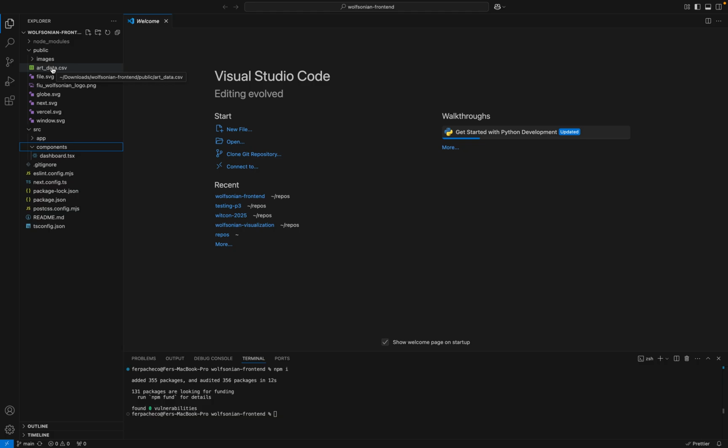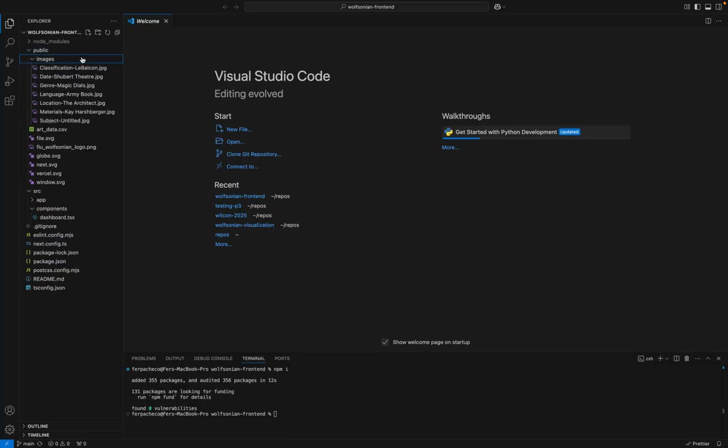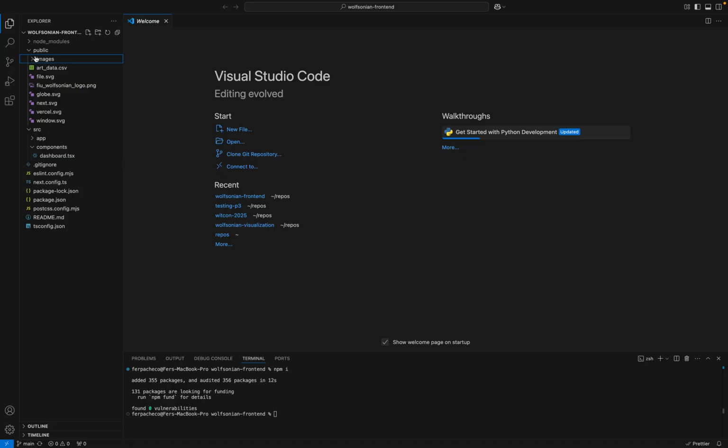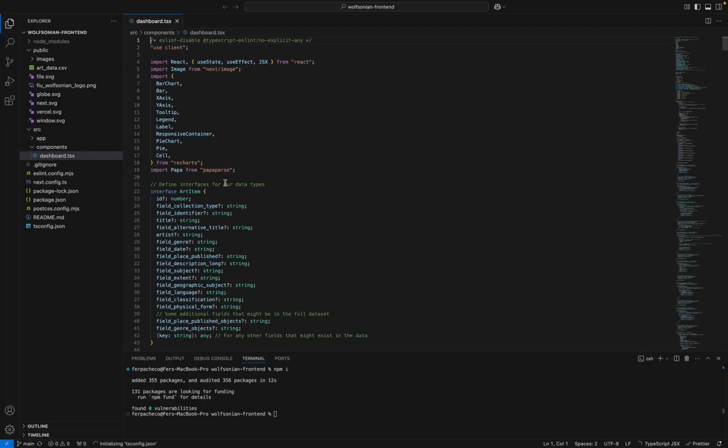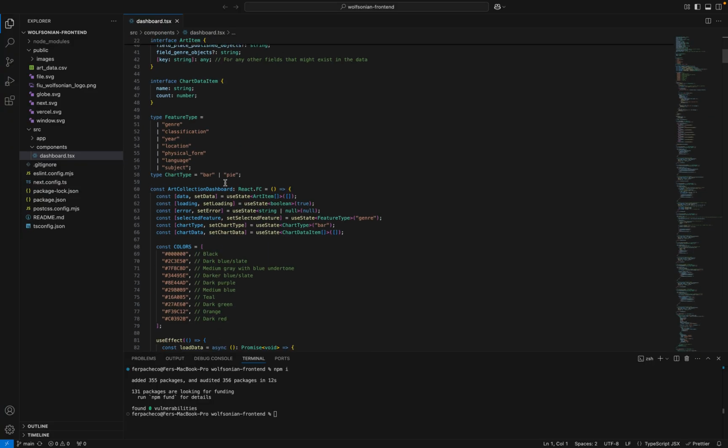You also have some SVG images and icons for the general UI of the application. So we have images here, we have some icons here. Then under the source app components folder, you should have the dashboard TSX. So this is the actual app itself. Basically, everything of the app is in this specific TypeScript file, and you will see everything is in here.